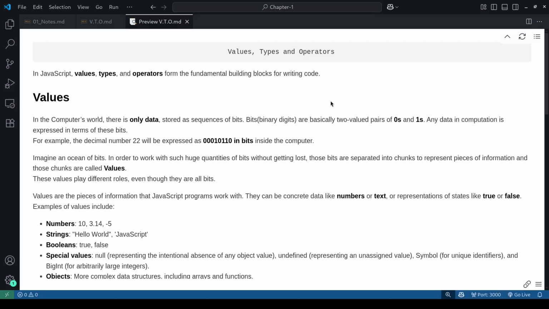Hello, in this video we are going to look at values, types and operators. This is one of the last theoretical videos that we will have on the JavaScript series. So stick along and let's get through values, types and operators. In JavaScript, values, types, and operators form the fundamental building blocks for writing code.